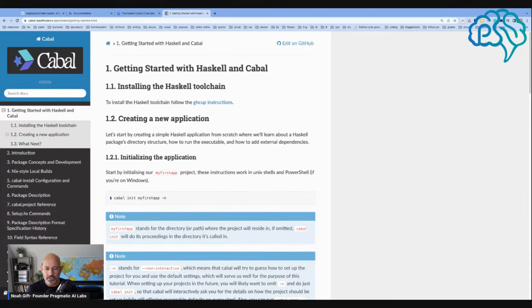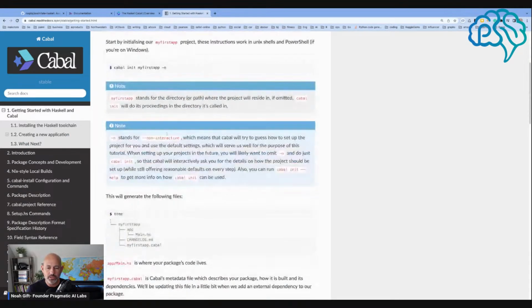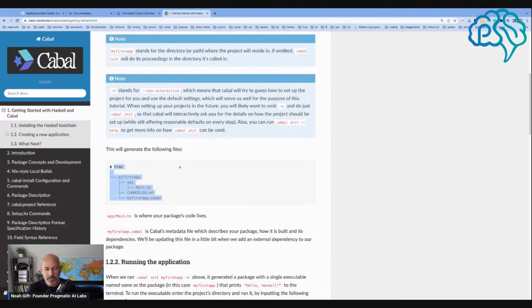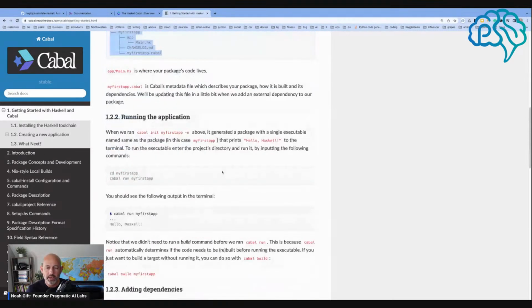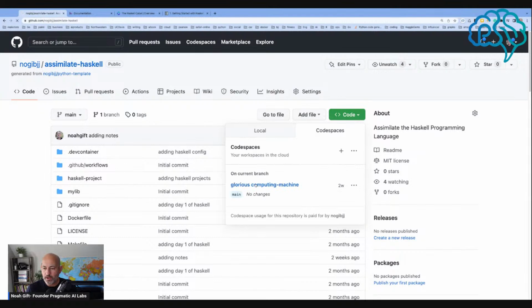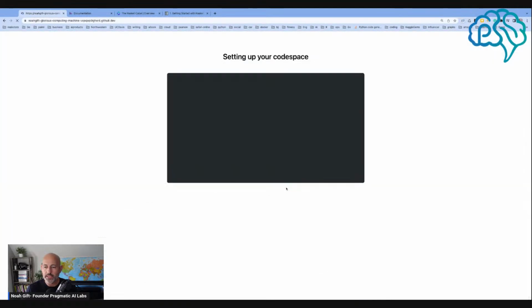So get started. Okay, install this, the tool chain. I like this. So we see like initialize the first app, you do Cabal init, and then it creates a tree, right? This is really similar to Rust. And then you go through and you run your application. Okay, I think I know enough to try this out. So I'm going to go ahead and copy that link, go to this Assimilate-Haskell repo here, and then just fire it up. Okay, let's go ahead and try this out.